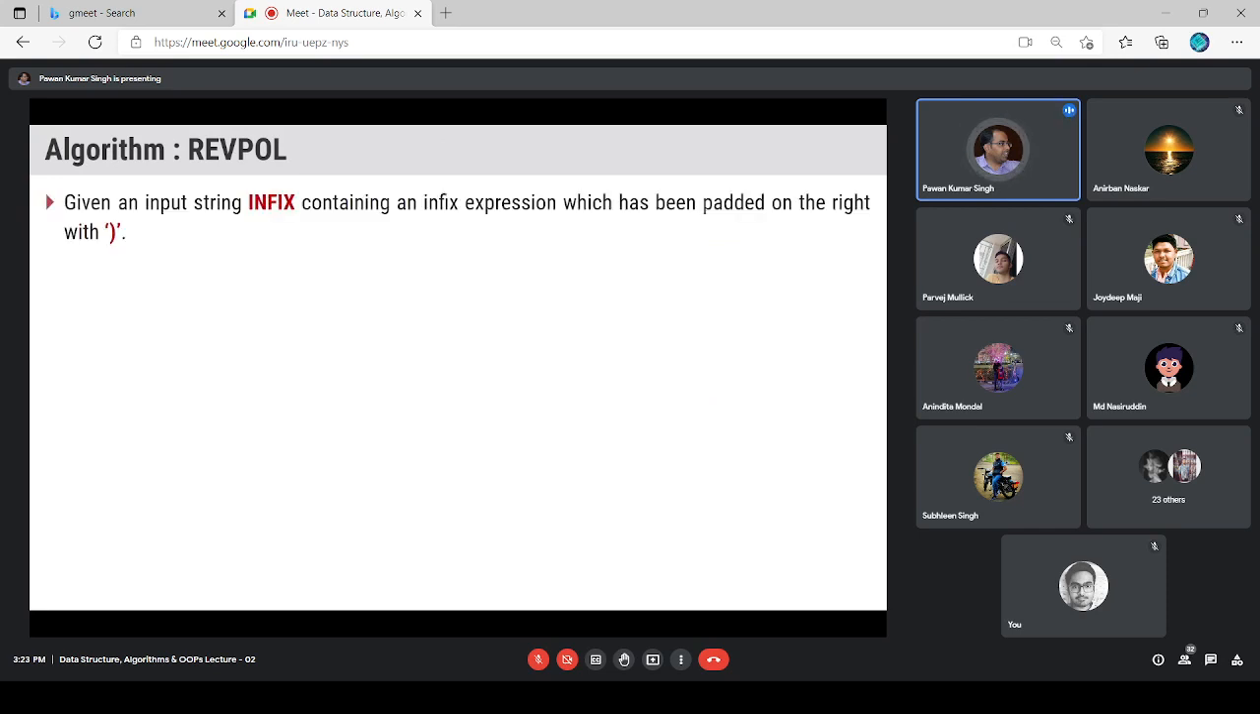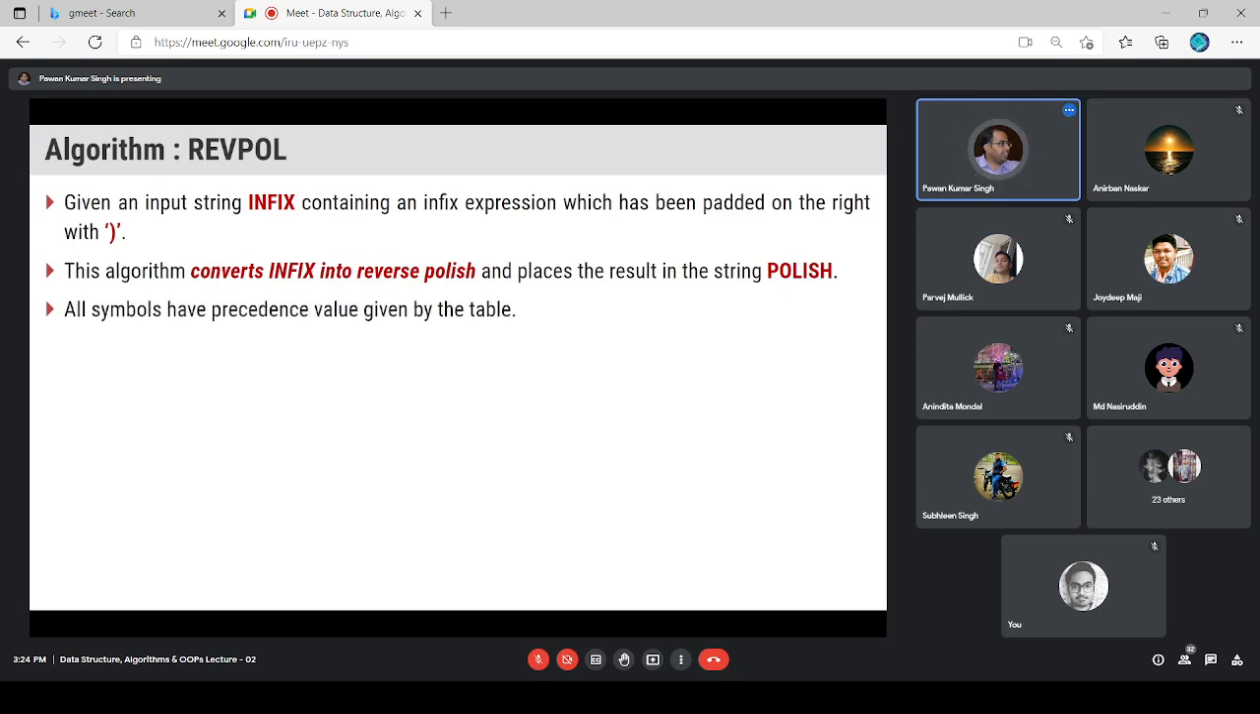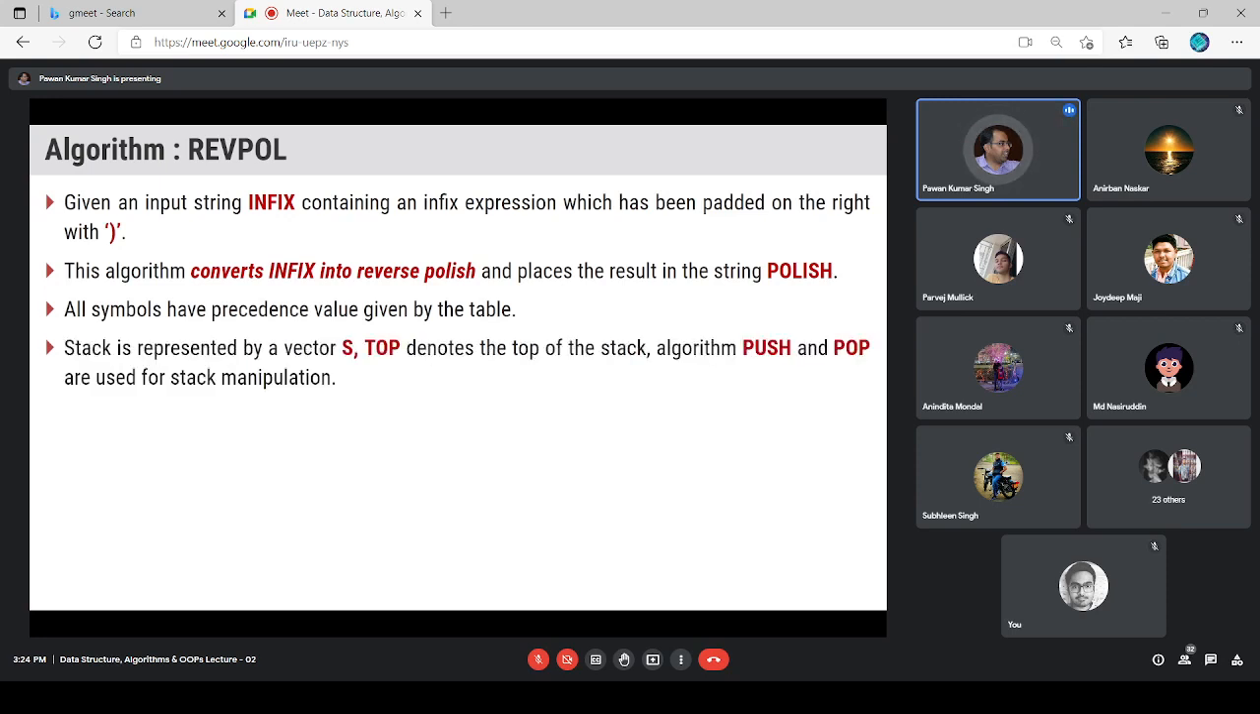Now there is a given input, suppose infix, containing an infix expression which has been padded on the right with a closing bracket. Now there is an algorithm which converts infix to reverse polish. Reverse polish means postfix, and places the result in the string polish, and all the symbols have precedence values given by the table. The table has already been shown in the previous slide.